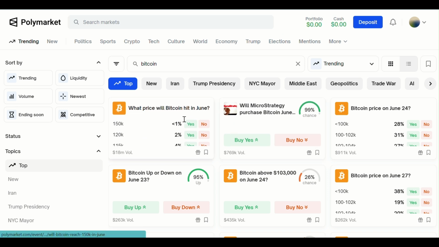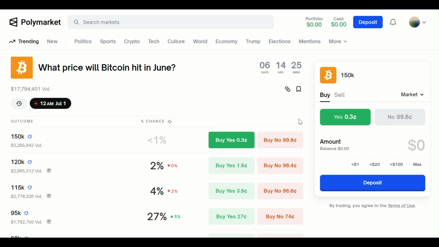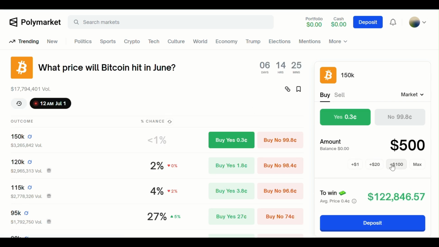After placing your bet, you can track your position in the portfolio section to monitor wins or losses. When the market resolves, if your prediction was right, your payout is automatically added to your balance. And that's how to use Polymarket to make predictions and follow real-world events.